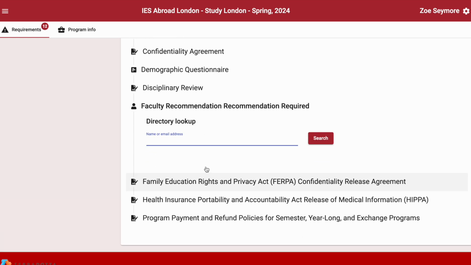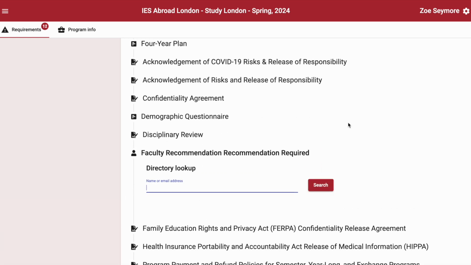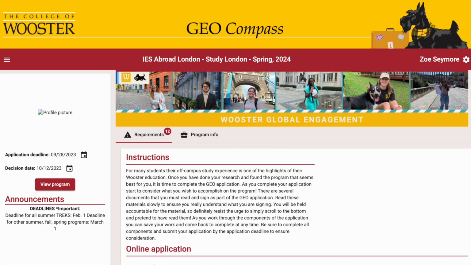And don't forget to look up a faculty recommender. You just type in their name and hit search, and then it'll send them an email. And that is how you make your application for studying abroad.